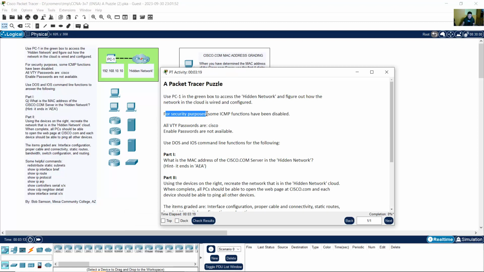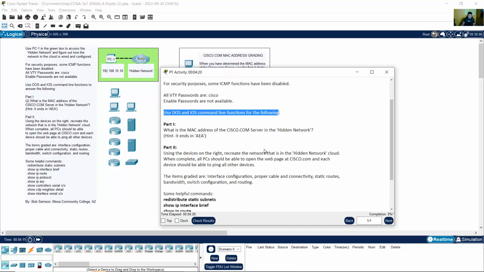For security purposes, some ICMP functions have been disabled, so ping is not allowed. All VTY passwords are Cisco. Enable passwords are not available. So use the OS and IOS command line functions for the following. Part 1: What is the MAC address of the cisco.com server in the hidden network?